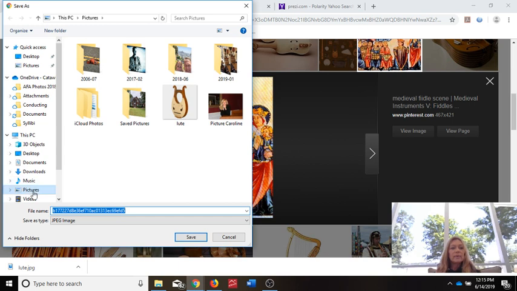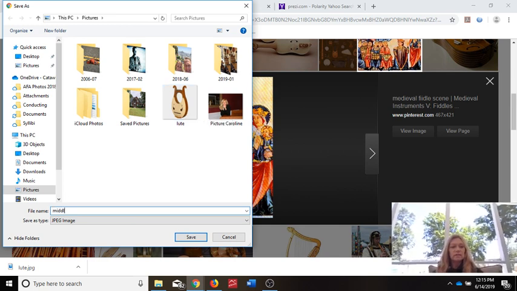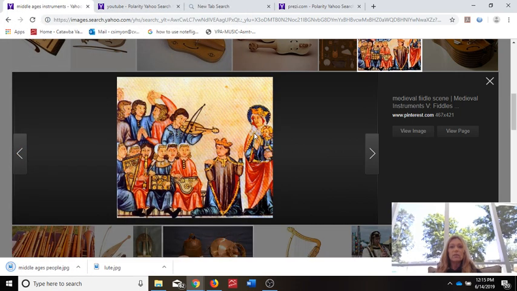I'm putting it in my pictures. When it opens, it'll ask you where you would like to save it. So you double click it, you click save image, put them all in your pictures. You see that I already saved the lute. And if you put it in your pictures, I'm just going to name it Middle Ages People. And save. When you go to add the image, it will be right there for you.